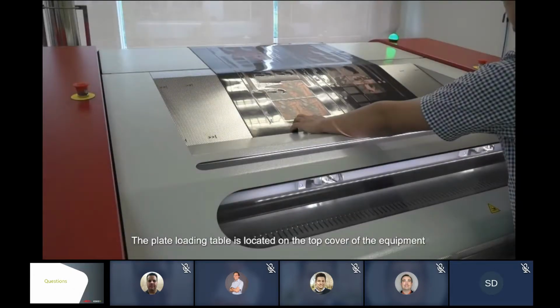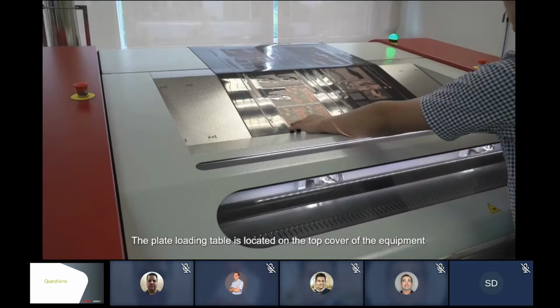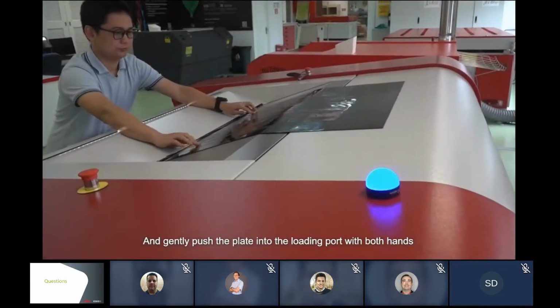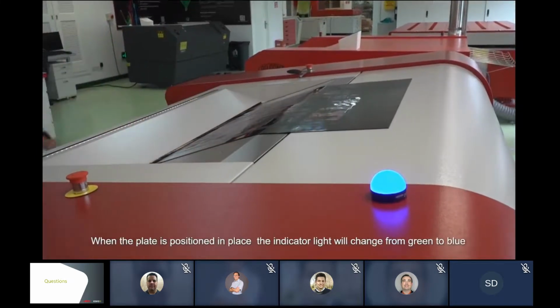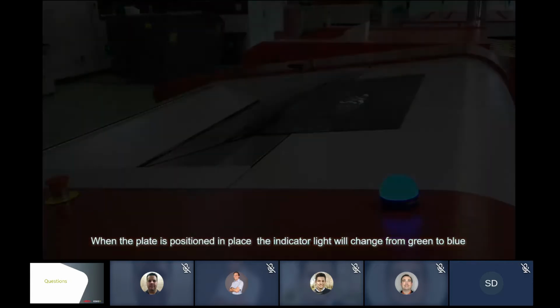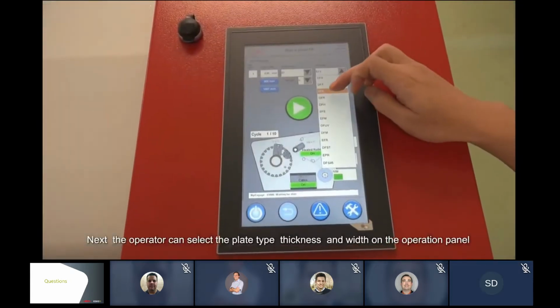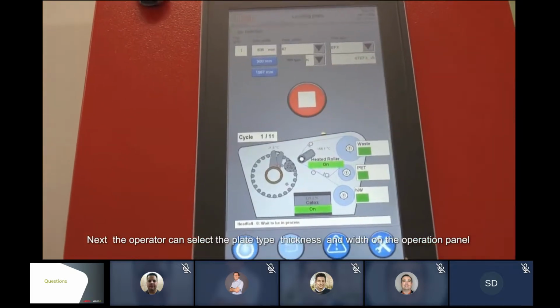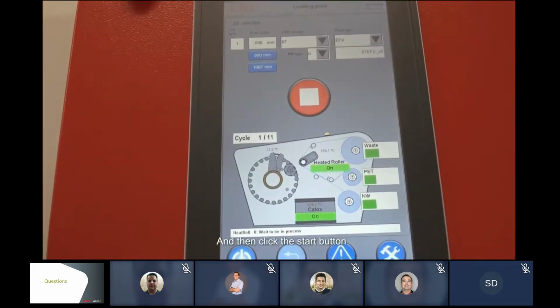The plate loading table is located on the top cover of the equipment. Operators can easily lay the plate on the top cover of the equipment and gently push the plate into the loading port with both hands. When the plate is positioned in place, the indicator light will change from green to blue. Next, the operator can select the plate type, thickness, and width on the operation panel, and then click the Start button.